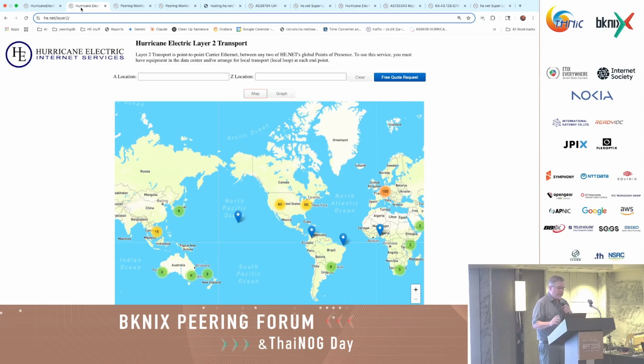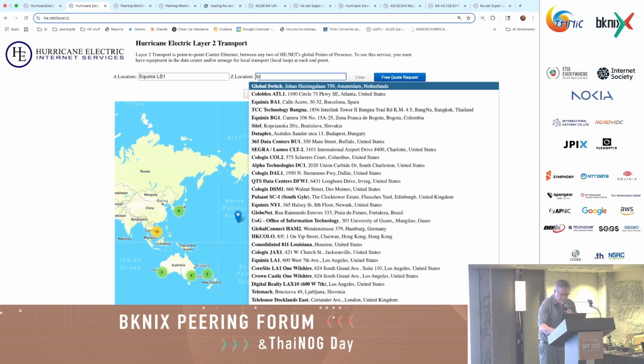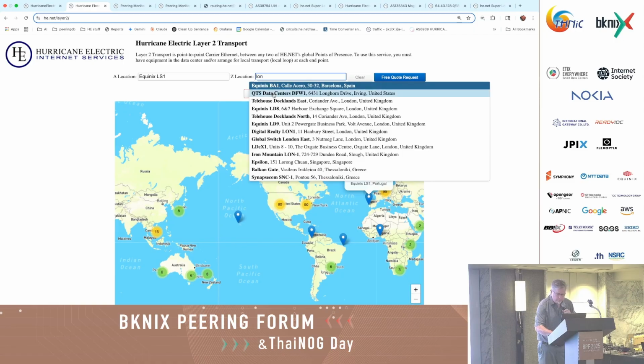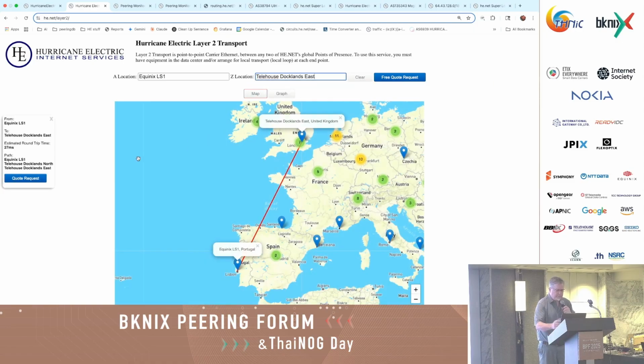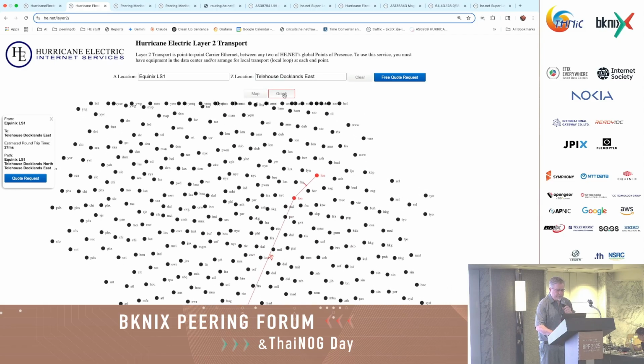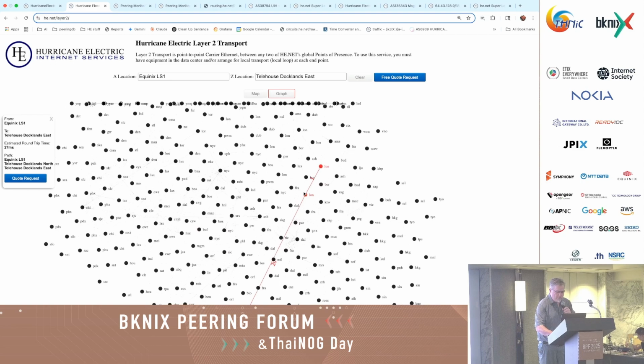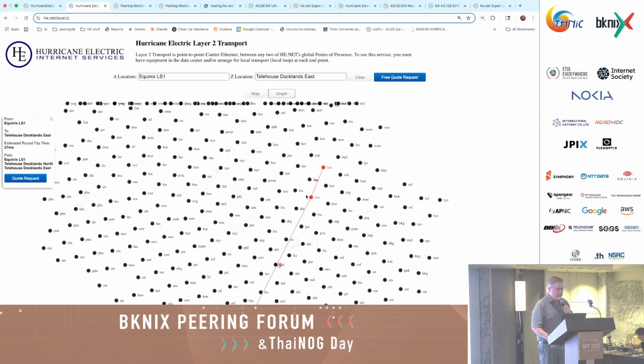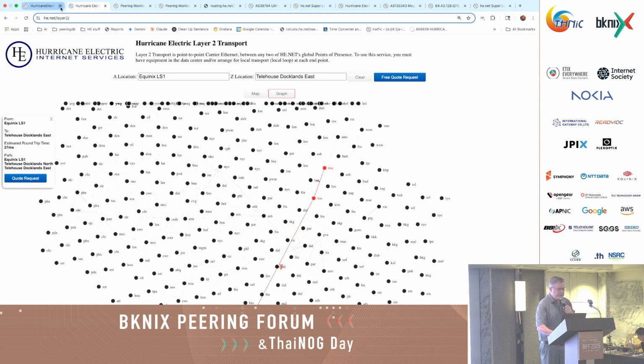A new website that not many people know about is he.net/layer2. If you put in 2 locations, we'll actually publish our live layer 2 stats. And the cool part is that if you want to see what we're connected to and how many paths we have at a data center, you just click on the graph part. This takes a minute to render, but you can just hover over a certain data center and you'll see all the different paths in and out. So that's kind of cool.